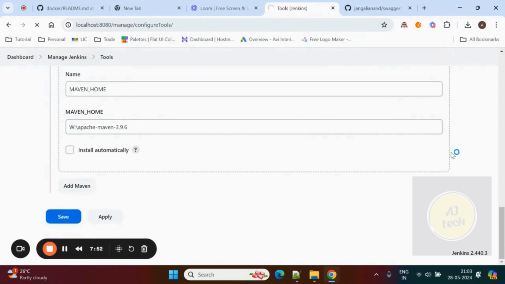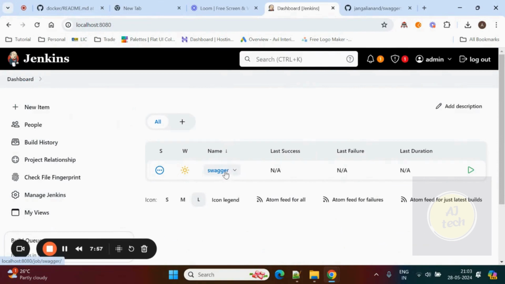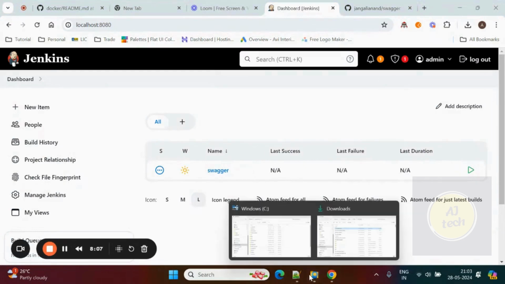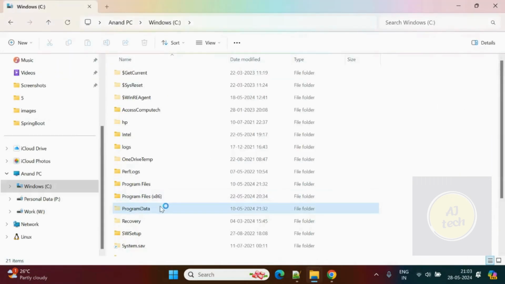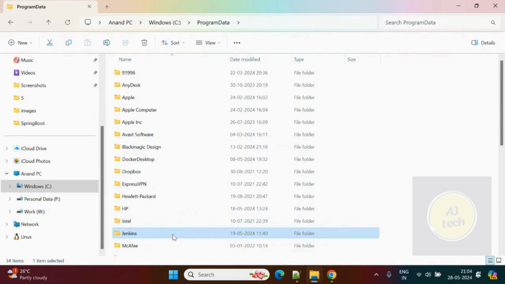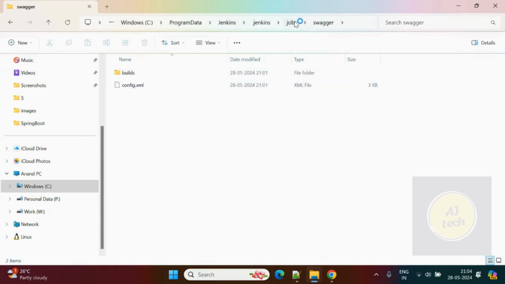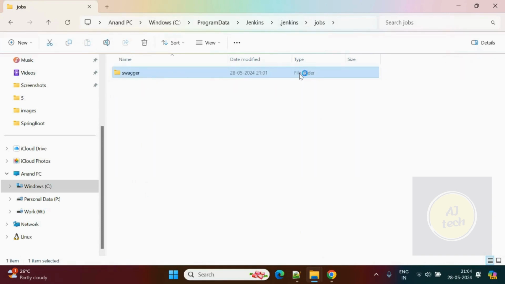Once you have configured these jobs, this job related data will be stored in your file system. To see the file system information, you need to go to your C drive, and there is ProgramData, and if you come here, you can search for Jenkins. See, here is the Jenkins, and in that Jenkins, here is the jobs. See, this is the Swagger. Whatever we just now did in the configuration for this Jenkins job is stored here.